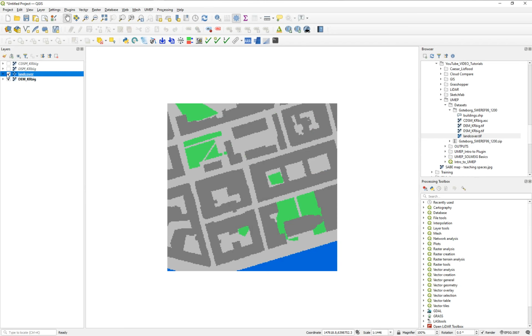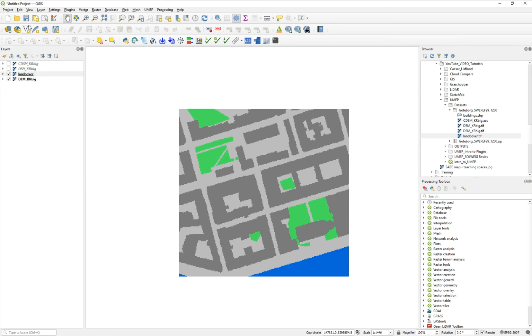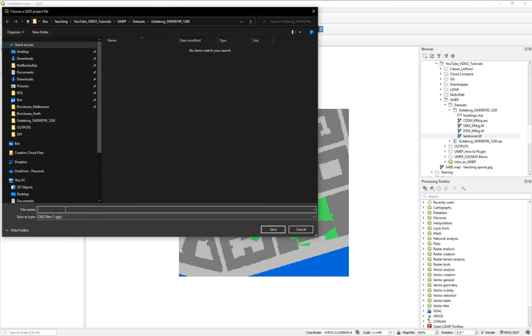Okay, so you have here the basic data. Let's keep that basic image for now, and let's save the project, and we can call it intro SOLWEIG basics. Okay, we go to UMEP and we put it there.